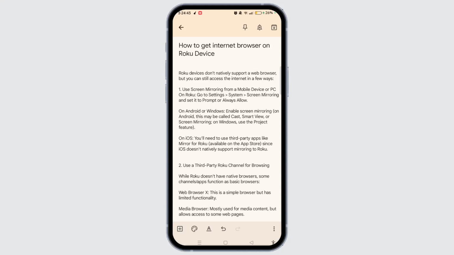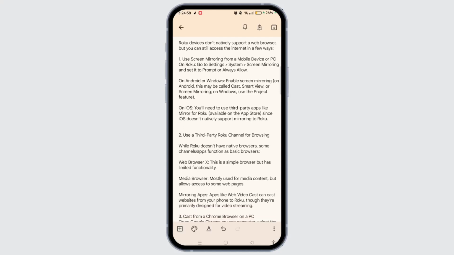If you're on Android or Windows, you need to enable screen mirroring on Android. This may be called Cast, Smart View, or Screen Mirroring. On Windows, you can use the project feature. Similarly, on iOS, you will need to use third party apps like Mirror for Roku, available on the App Store, since iOS doesn't natively support mirroring to Roku.